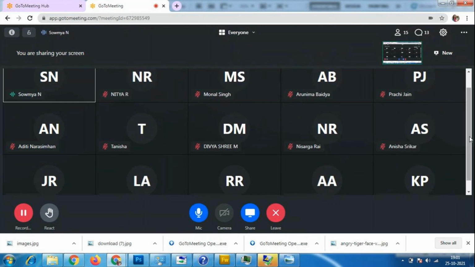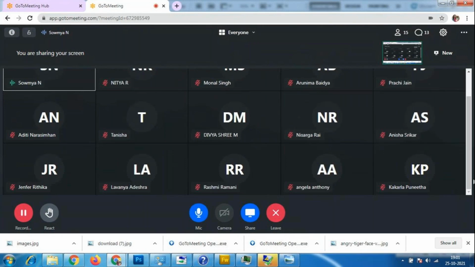Monal Singh, Tanisha, Rashmi, Ramani, anybody having any doubt? No, ma'am. Karkala, Punita, Jennifer, Ritika?